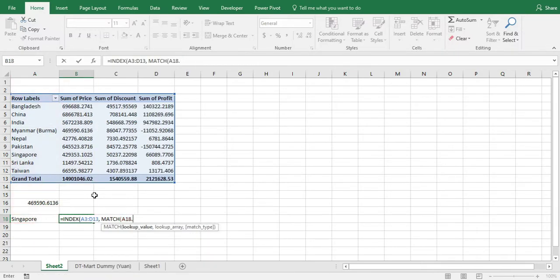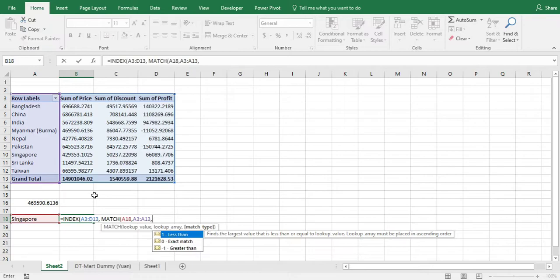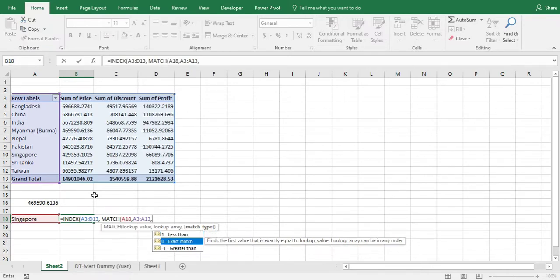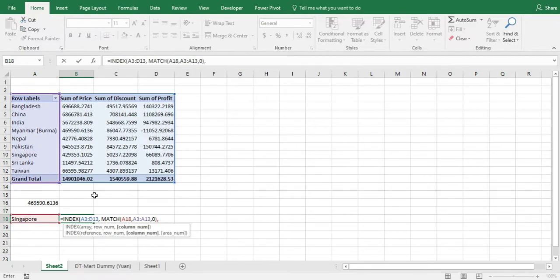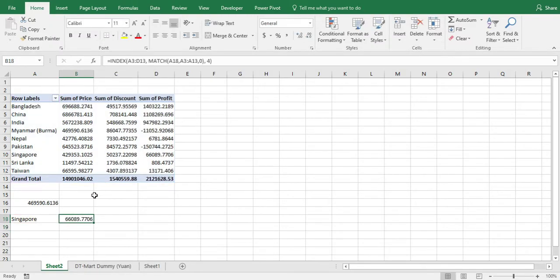and what column do we need to match? This is the array in which we need to match, and it has to be exact match. And what we need to provide is the profit, so it's fourth column, right? Here it is, Singapore and this.